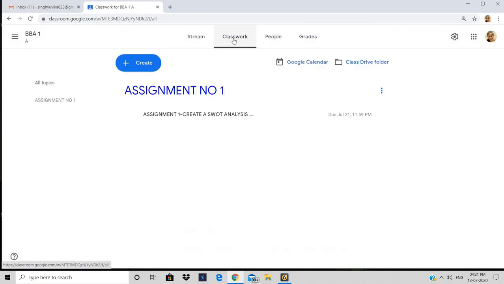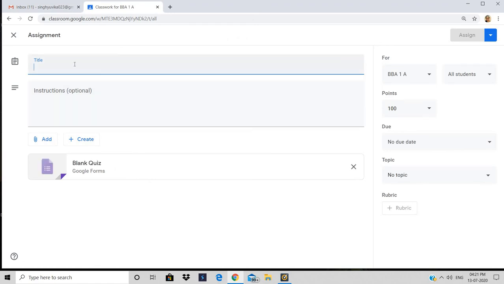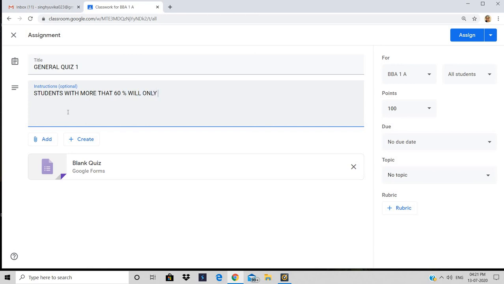Now one thing is being posted here. Now what I will do, I will just go into the classwork again. I will just now create a quiz assignment for them. I just want to have a quiz for them. So I'll just give it a name, general quiz 1. I'll just put up some instructions. Students with more than 60% will only pass.